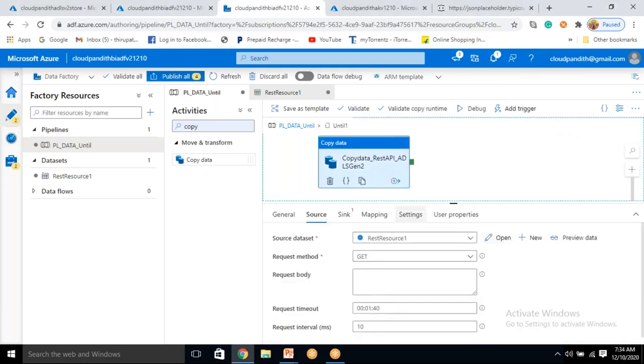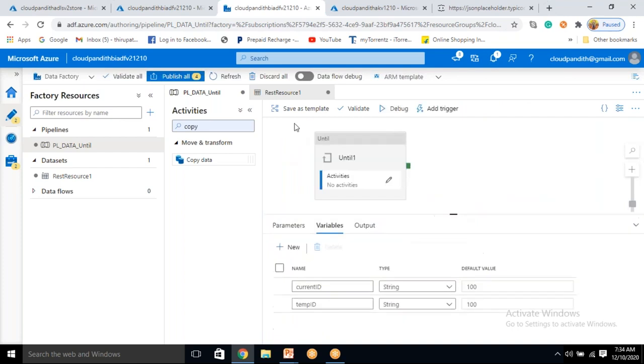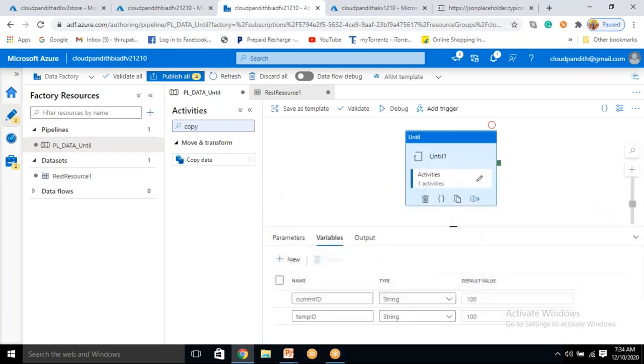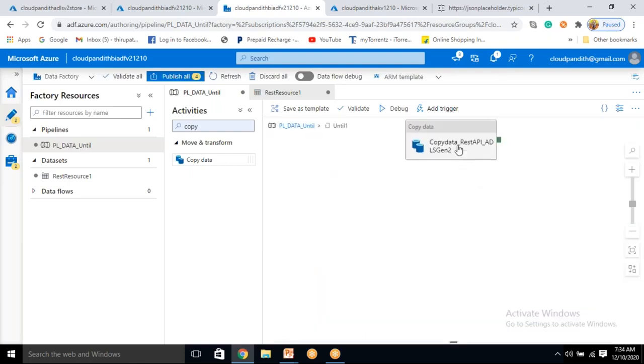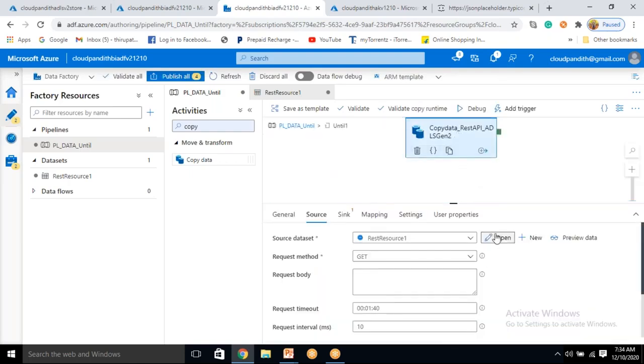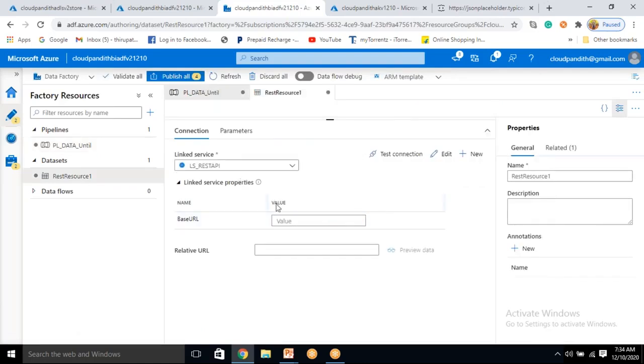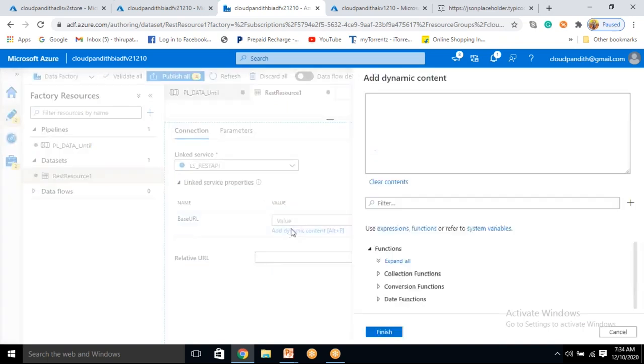Fine. See, just create one more pipeline parameter. This is basically for the base URL. It's a PP for base URL. The default value, I'll just use this. Base URL default value is this. Now go inside this copy activity, I'm opening the source data set. So here you see, we have created a base URL as a linked service parameter. To that, I need to pass the value.